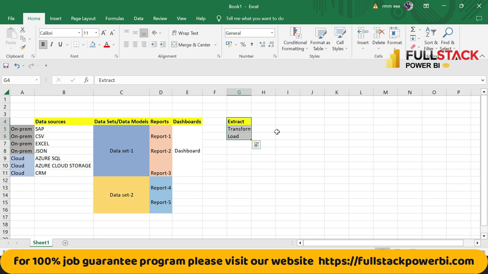Now let's see another scenario. Suppose there are two datasets with different reports, like dataset 1, dataset 2, reports 1, 2, 3, and reports 4, 5. Do you think we can combine these reports to form a single dashboard? It is not possible, because these reports belong to dataset 1 and these reports belong to dataset 2. So in this scenario, what can you do? The answer is, by using workspaces, we can create dashboards from multiple reports. Yes, here I am going to introduce the workspace.